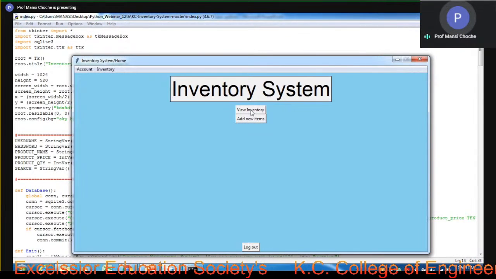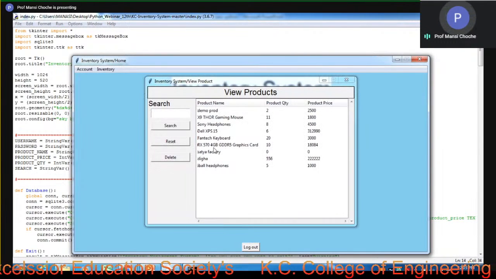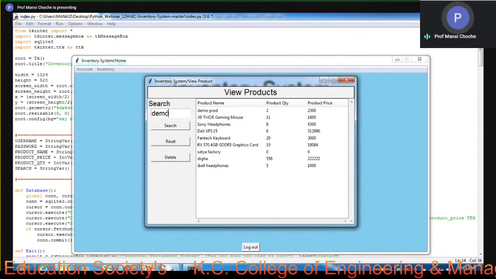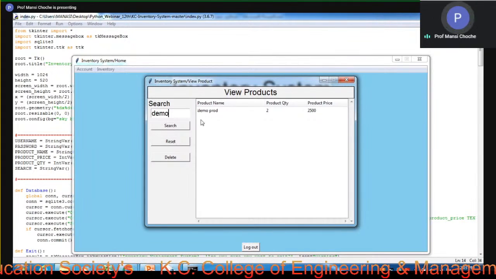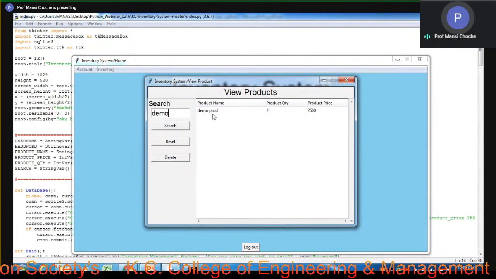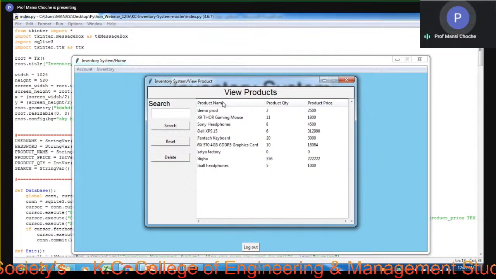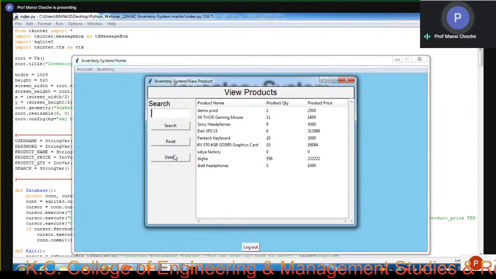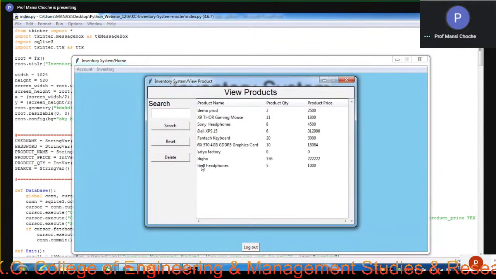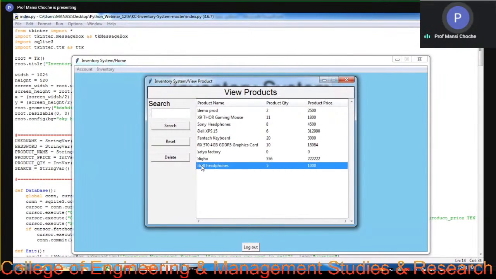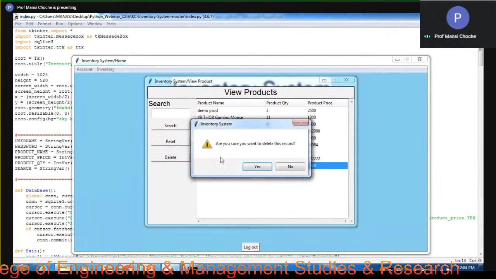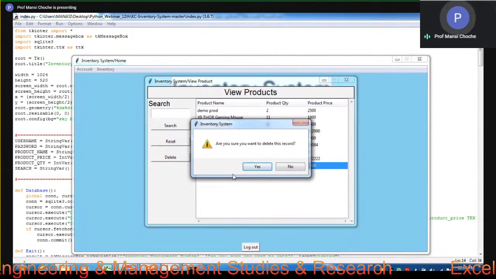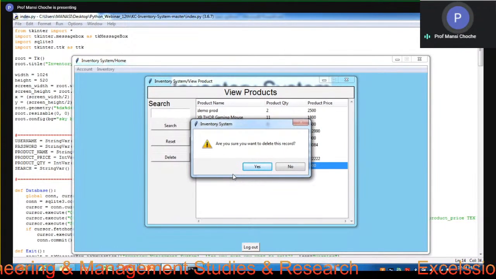Okay, so view inventory, if I click, I can see some products here. If I want to search the products with some particular name, I just have to type the name and search. So I can see that particular product in the inventory system. I can reset it so that I can see the entire list. Then we have the delete option as well. So in delete option, if I want to delete some item, I just have to click on that particular product and delete. Okay, so here it is showing me some message box. It is because of the library which we are using for creating this application.